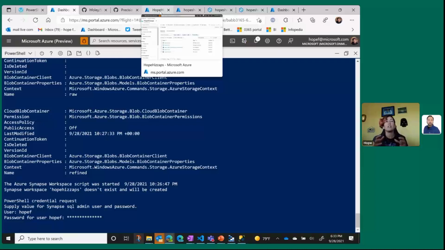We're building an environment on the fly using Azure Cloud Shell and some PowerShell scripts. I can crack those open if it's helpful. But yeah, we're definitely in the automation phase of the demo.